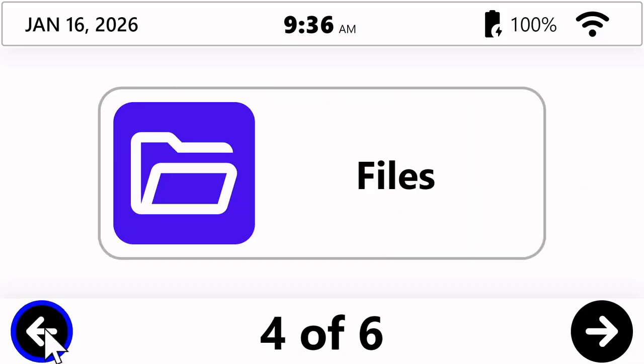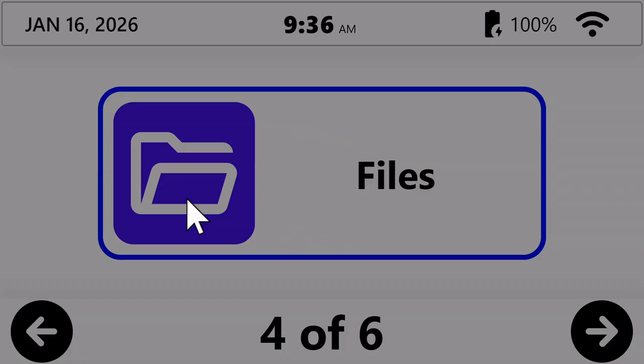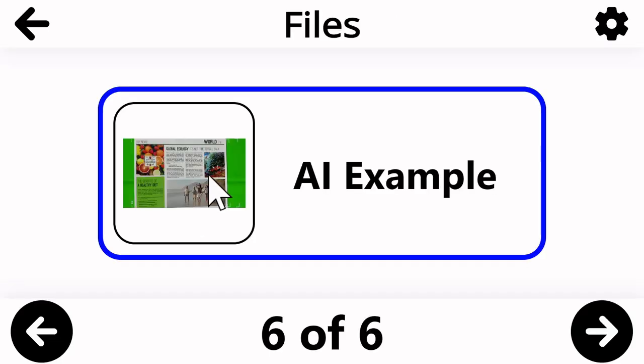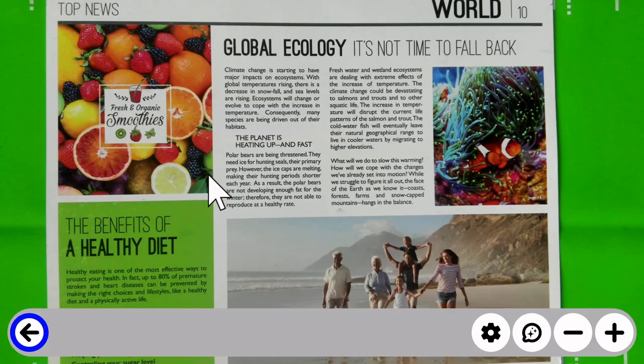Let's go into Files. And let's open up this AI example. And the document is now open. And let's say that I want to ask a question about this.